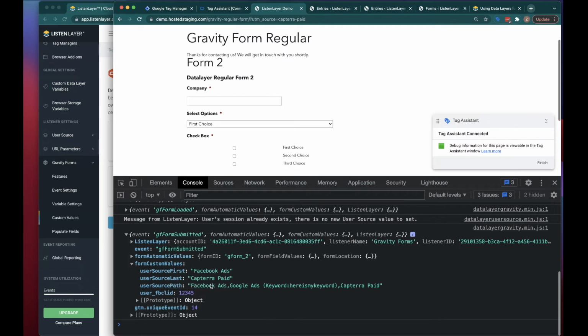And GTM will get these. And then we could do something like send them to a Google Sheet or send it to Zapier. We'll have a direct Zapier integration on our roadmap here soon. So you could eventually just do that based on events and data layer activity directly out of ListenLayer's application. But being able to do it directly in Google Tag Manager is obviously extremely powerful.